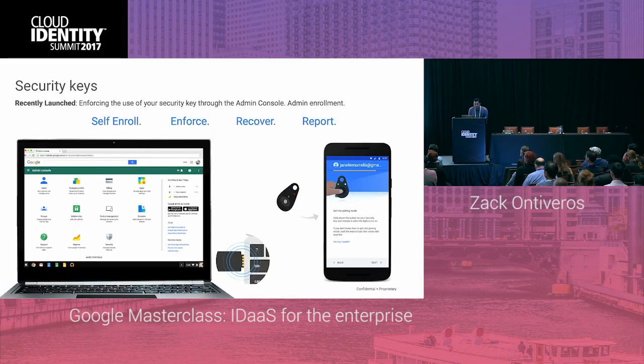So we're definitely huge evangelists of security keys. What we're happy to announce is that previously only available in the G Suite Enterprise SKU, the security key management feature is actually going to be made available for free in the Cloud Identity SKU. So now not only are you able to use security keys, but you're also able to manage those security keys from the Google Admin Console.